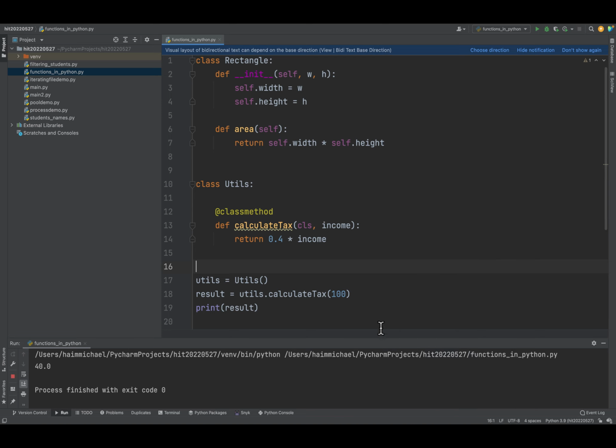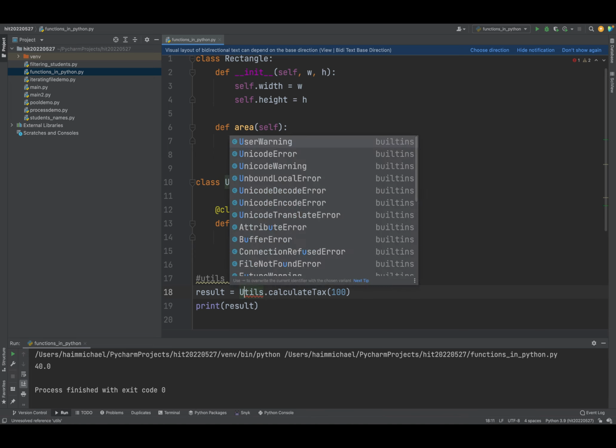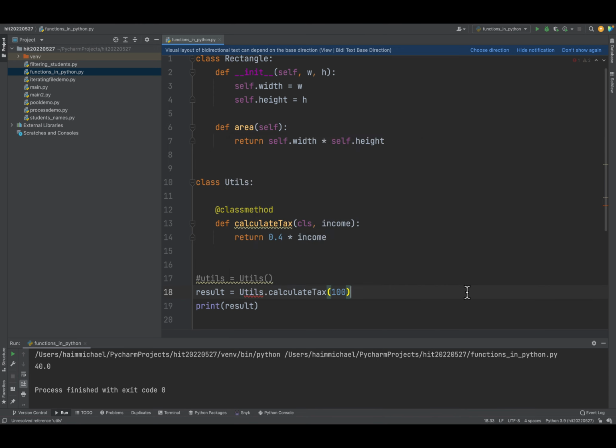As you can see, it works fine. However, we're not interested in this ugly code. This is something we better avoid. So let's add the comment character and let's change it into utils with capital U, because we want to invoke calculate tax as a utility that belongs to the class utils.